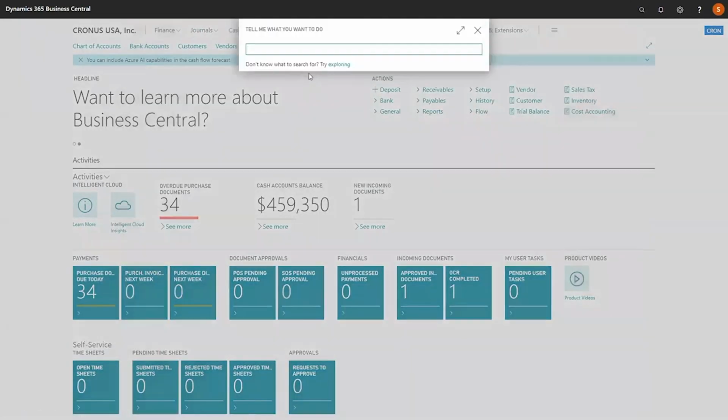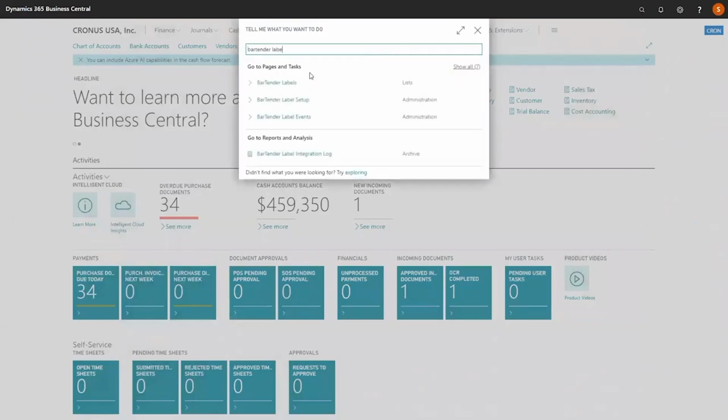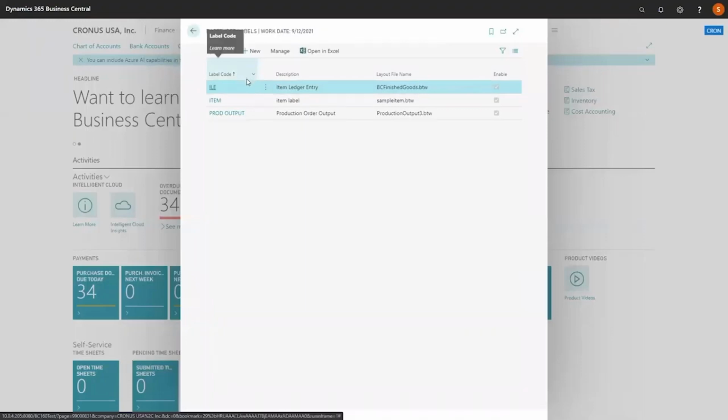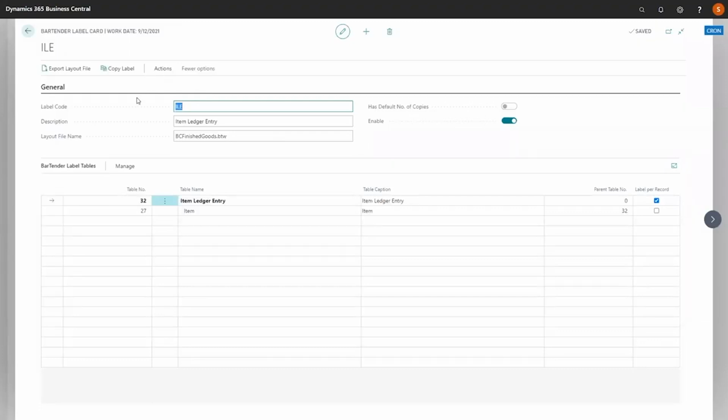Finally, we're going to look at the BarTender labels themselves. We're going to go BarTender labels. So you'll notice we have 3 already established. So we're going to drill into our item ledger entry label. You'll notice the label code and description and the layout file name. You'll also note that this is currently enabled. So we're going to disable it while we're looking through it.